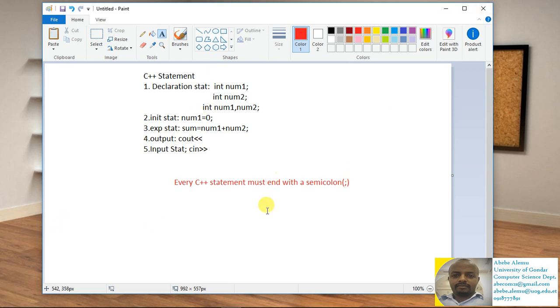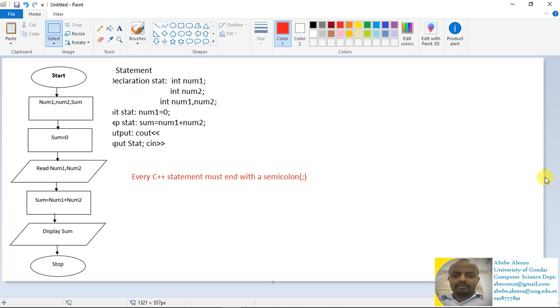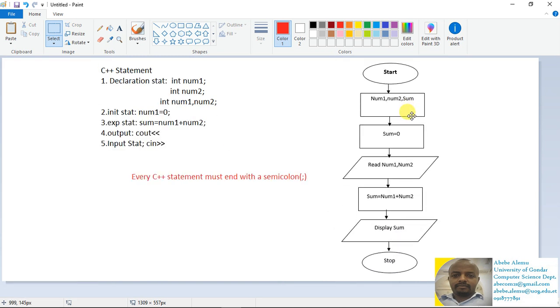Okay. So let's see how we can convert, for example, a flowchart into a program. Let me show you this one. For example, in here, this is a flowchart that will add two numbers. This is the starting and ending of the program, and then this is what we call the declaration. So this is how we convert it into a program.